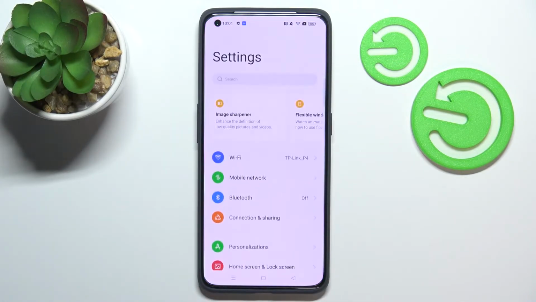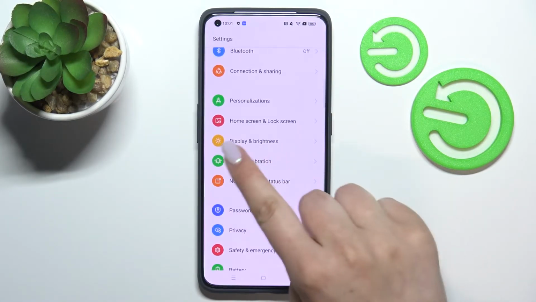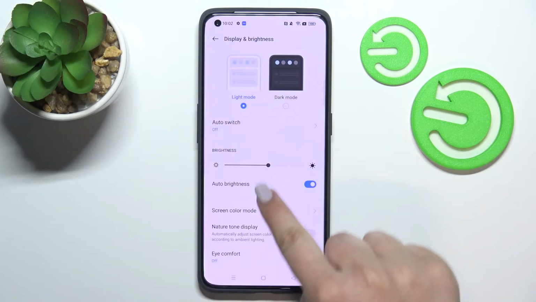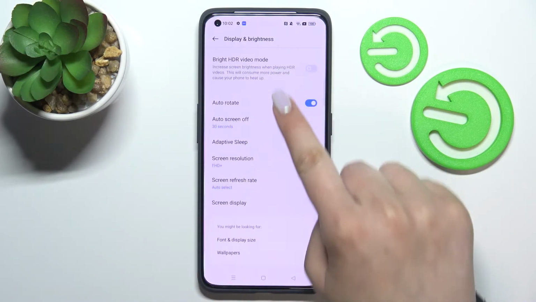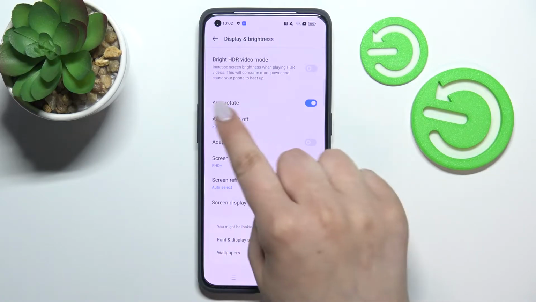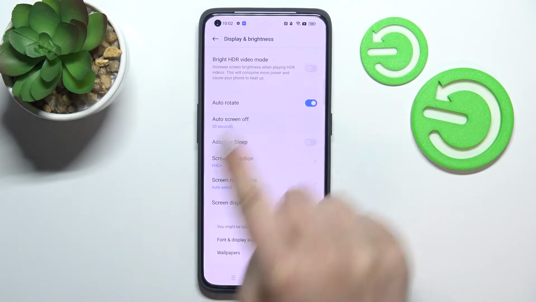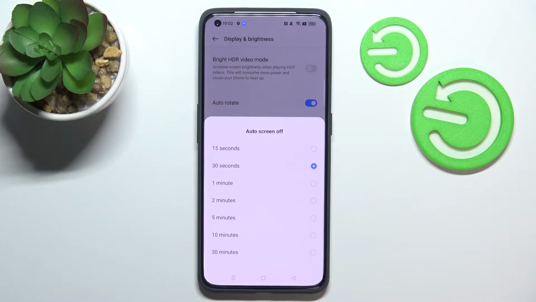So first of all, let's enter the settings, and here we have to scroll down in order to find display and brightness. Let's tap on it. Now we have to scroll down again in order to find the auto screen off option, which as you can see should be in this section under the auto rotate. So let's tap on it, and here we've got some options from which we can choose.